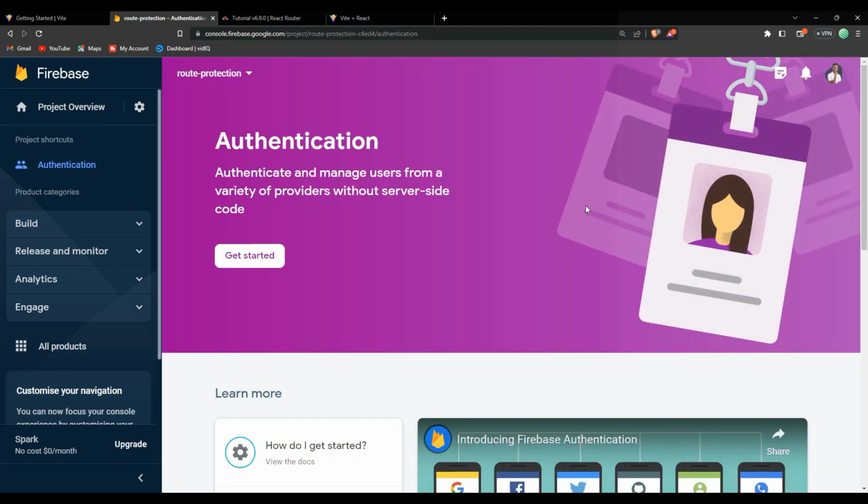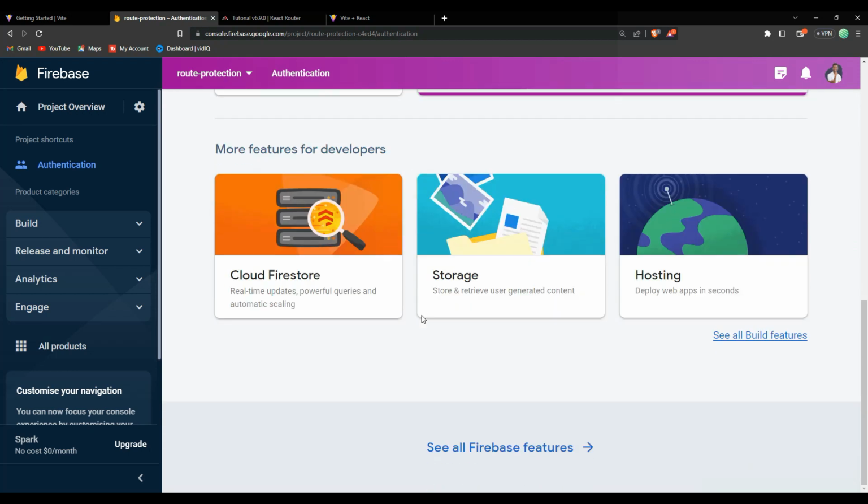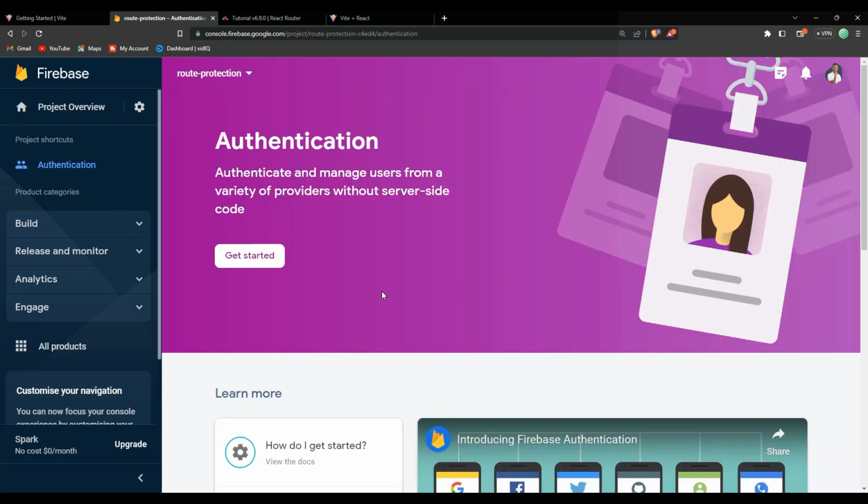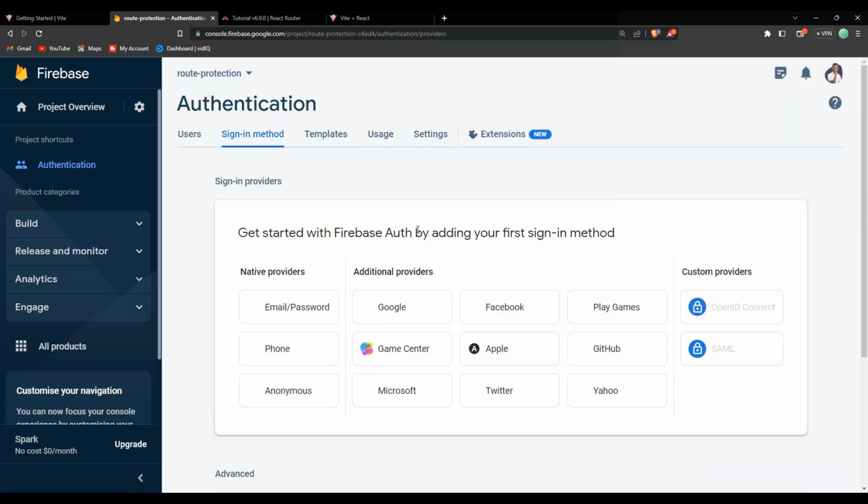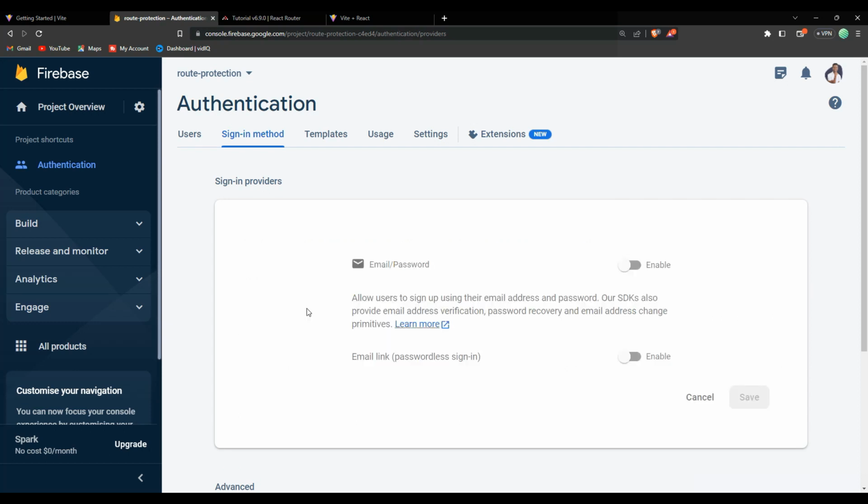Now, obviously, this is the authentication landing page. You can read whatever you want down here, but all I want to do is get started with authentication. And once I get started, I want to just use sign in with email and password. I mean, look at this. There are many different ways you can do it, but I want to go with the simplest just to show you how to go about the Firebase authentication.